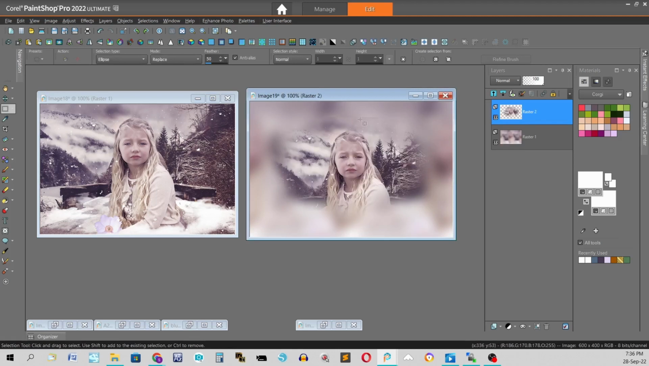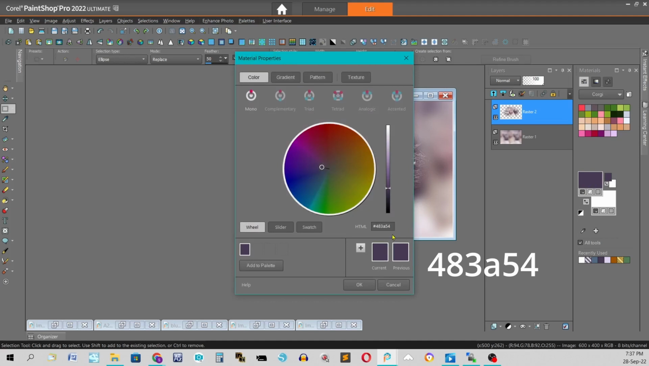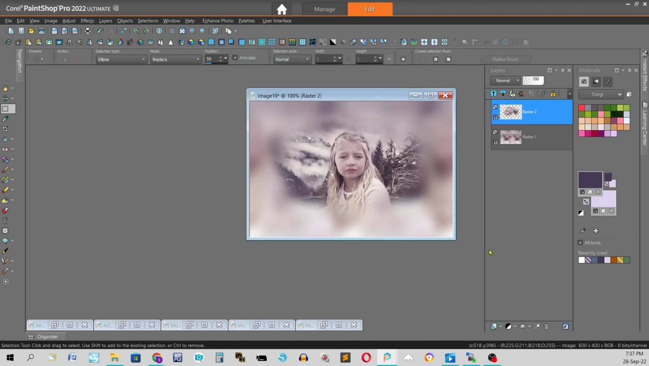Now you can see that it is chopped off across the top there. Now that is not going to matter once we have finished everything, you won't even see it. We have actually finished with this image now, so you can either minimize it or close it down. Now put these colors into your foreground and background box. We're going to have a dark purple, which will be 483A54, and I got these colors from the image. And then you also need a light color, which will be E1D4F0. So it doesn't matter which box you place them into at this stage.